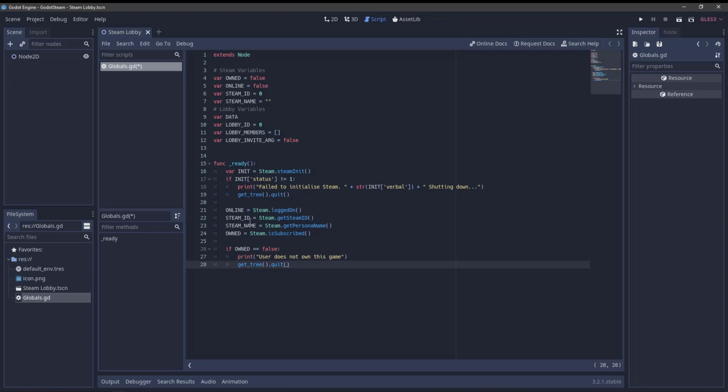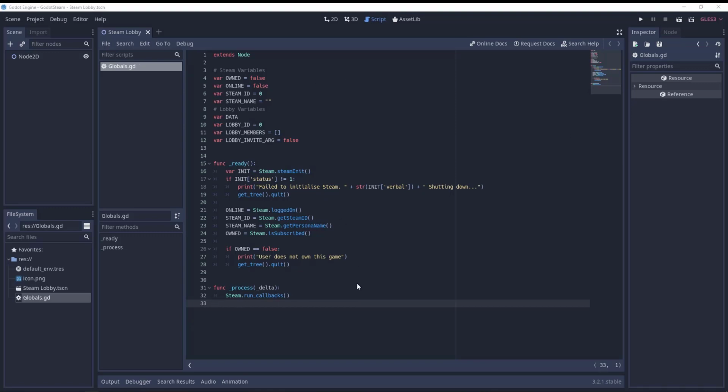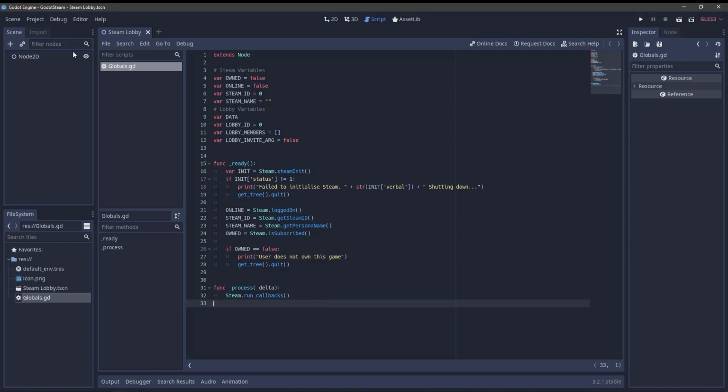Otherwise, there's a little bit of information we're going to want to capture. So the first thing is online, to make sure the Steam user is actually logged on. We've got the Steam ID, which is the user's Steam ID. We want to capture that variable, same with their name. And we also want to make sure that the user owns the game. So we'll check the is subscribed function. We can then use this to check if they don't own our game. Then we want to close down the game and stop them from moving on. After that, we are just going to put in the process function and make sure that Steam is running the callbacks.